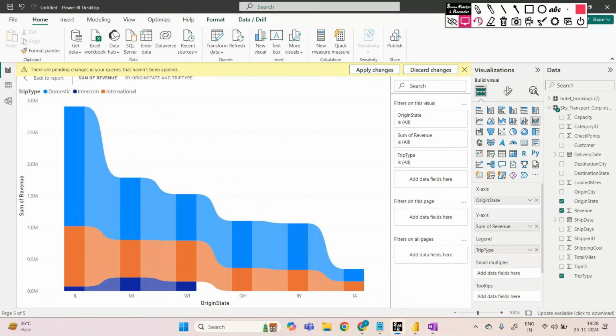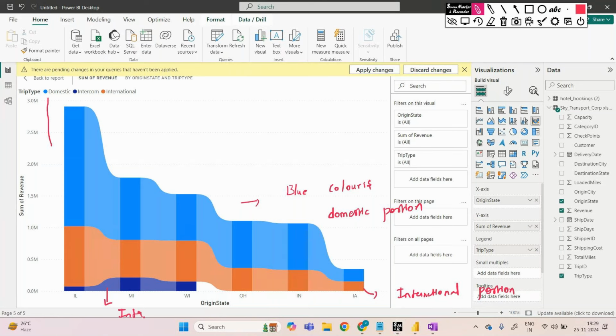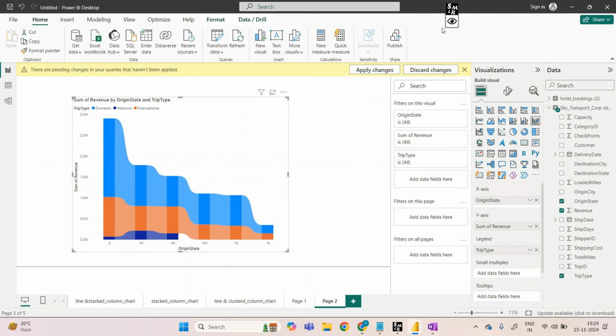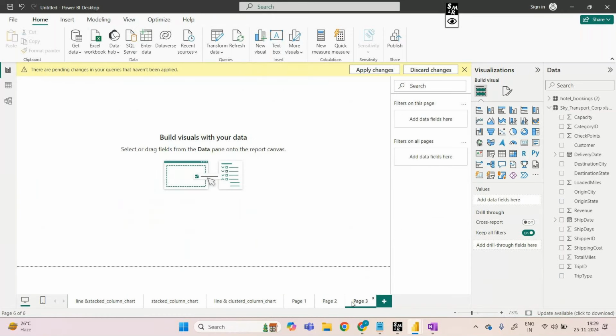This portion, you can see, is the domestic portion. The blue color is the domestic portion. This is the international portion, and this is the intercom portion. You can see it is filled, in the ribbon chart.